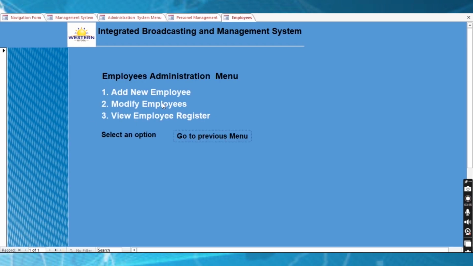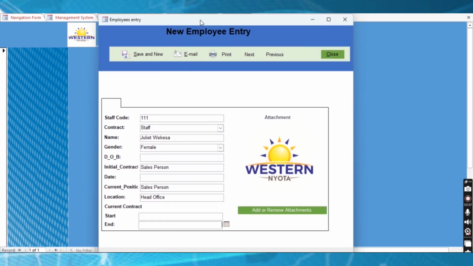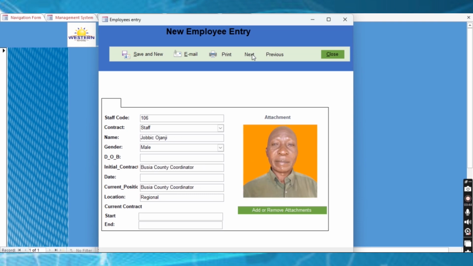Just click on it. Then we have add new employee. It's like registering the details of a new employee. Then modify employees, changing the details. Then view employee register, that's just seeing a record of who is employed at Western Nyota Television. Option number 1, add new employee. When you open it, it opens up this screen that now allows you to enter the details of different staff.